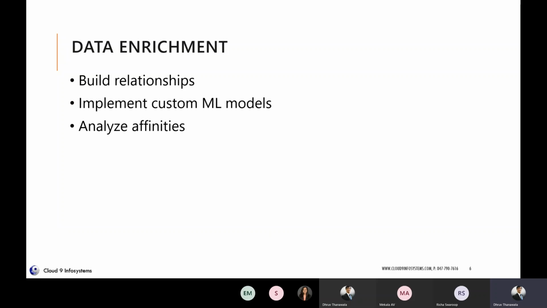Also, the custom model page lists workflows based on Azure Machine Learning models. So we can connect our own custom Azure ML model in Customer Insights. The enrichment page helps us to gain data-driven insights on affinities for hundreds of brands and dozens of interest categories.